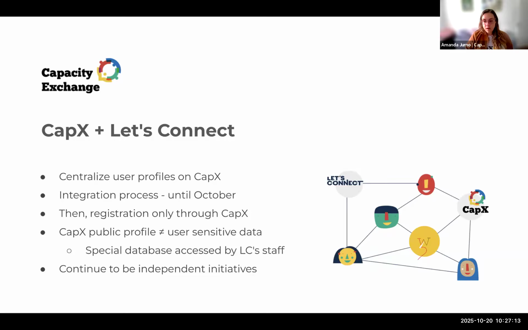Also, from now on, all the Let's Connect members, those that want to join the program and have not joined yet, must register through Capacity Exchange. To do that, you need to create a new user profile and fill in your information on the special form at the bottom of the user editing page, and I will show you how.